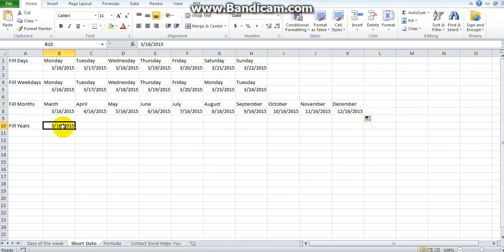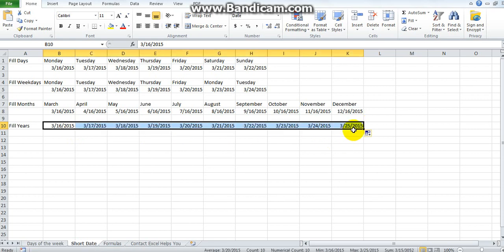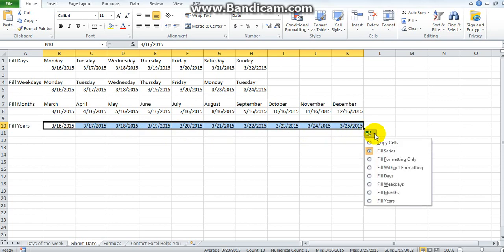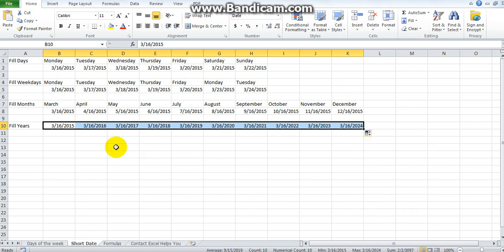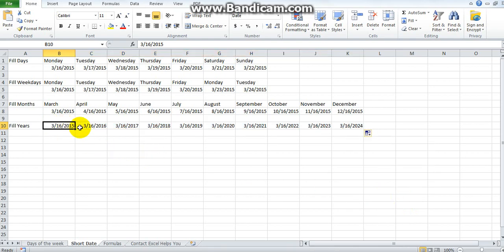Fill years. Alright, so if we drag this across, automatically it does fill series, and so it's doing the next day, and we need to tell it that we want to do the next years. And so now it is March 16th of each subsequent year, all the way to 2024.